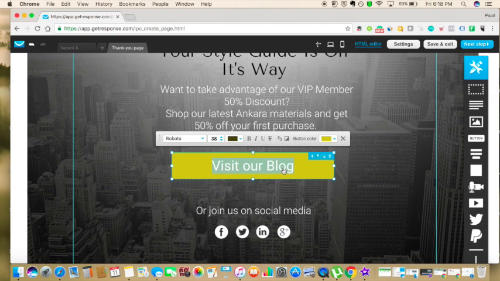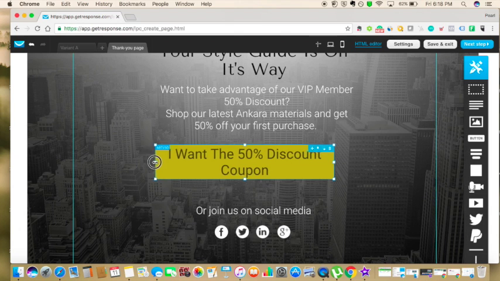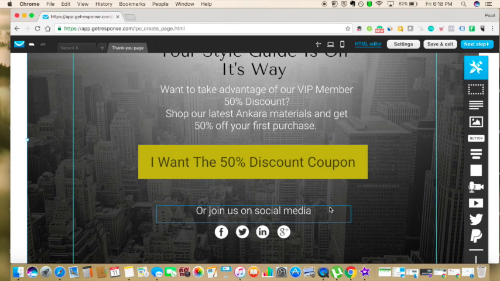Let's change this. Get, I want the 50% discount coupon. So that is that. And yeah, so we're done. So I want the 50% discount coupon. I like when my buttons are fatter. So yeah, I prefer that.